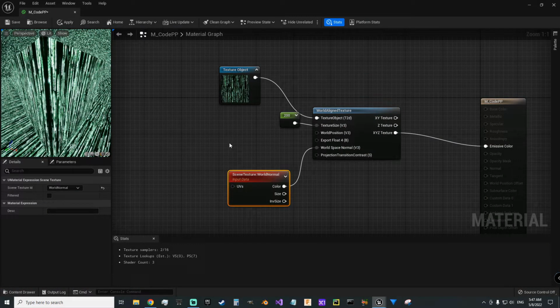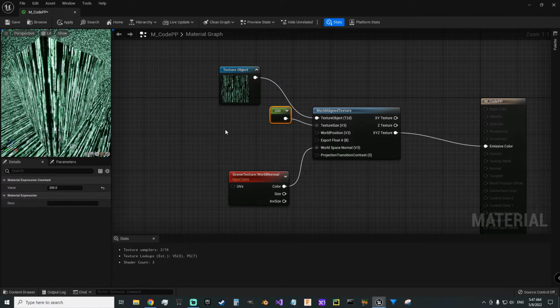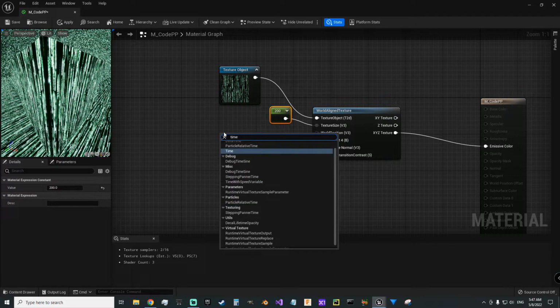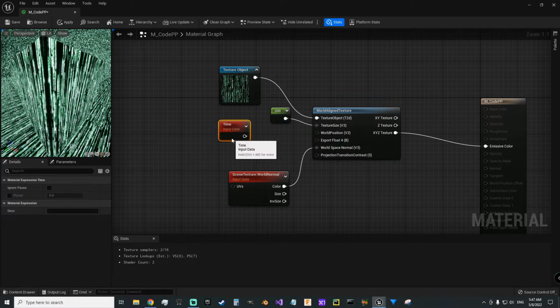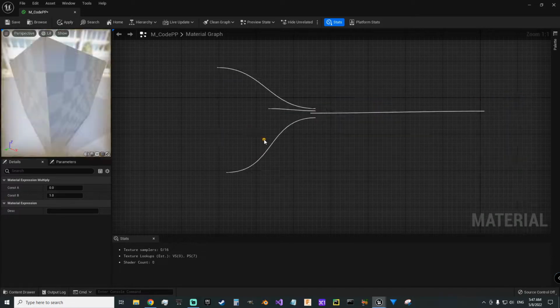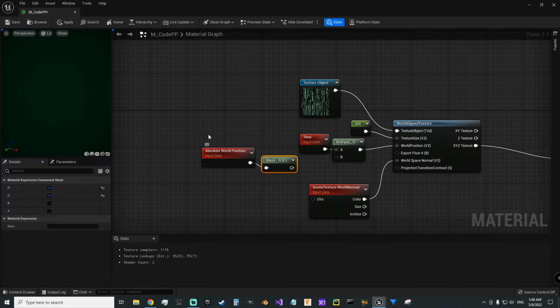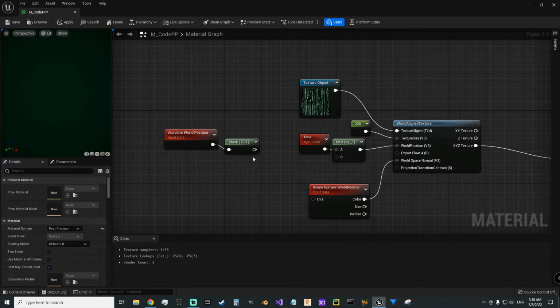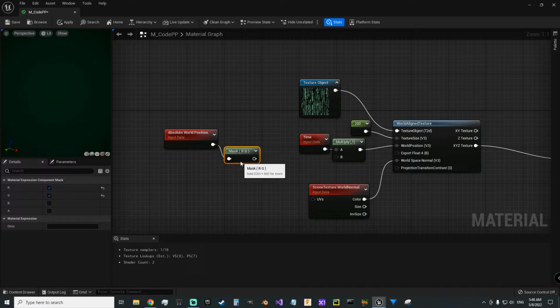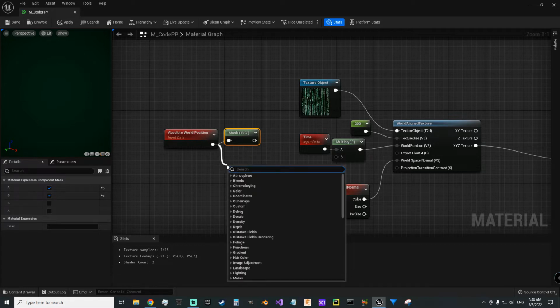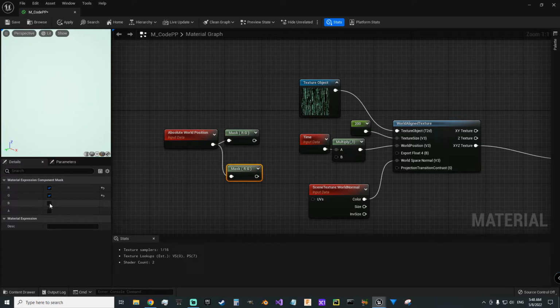So for panning, we're going to take a time input, and at least for now, I'm going to show you with this world position input right here, that material function. So you can go time, right click, time, boom. We're going to multiply, hold M and click. For our mask, we actually want to take the Z and move it, right?